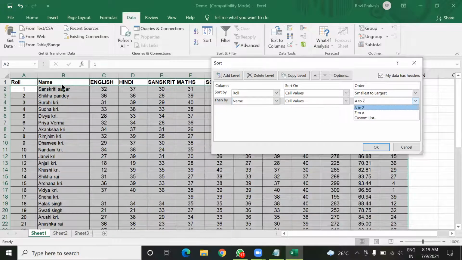Here I have selected the name column. In the name column, data is of text type, so it is showing A to Z or Z to A. But in the roll column, numbers are there, so you can see the order, smallest to largest or largest to smallest. Automatically it will sense which kind of data is stored there, and accordingly it will show the order. But in this type of table, we cannot sort multiple columns at a time because all these columns are dependent on each other.